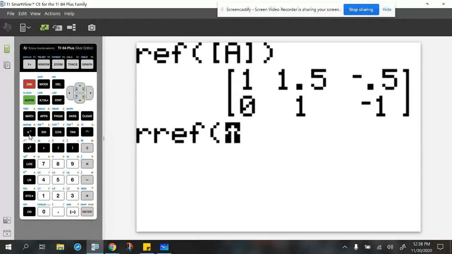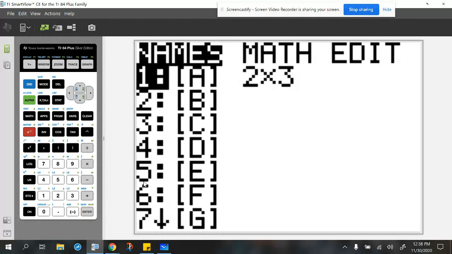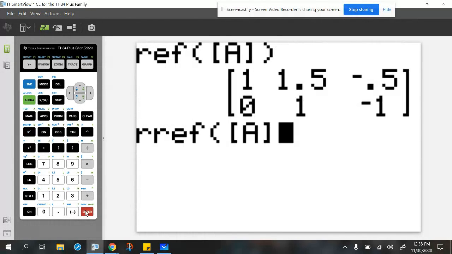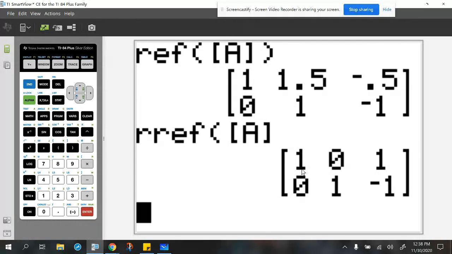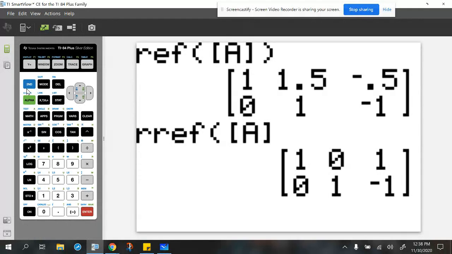Okay, and again, we need to tell it what we want to do that on. So we go to names, do that here, and then we just hit enter. And so that puts us into reduced row echelon form. We have ones on that main diagonal, zeros above and below, and then our resulting column. So we have that x equals 1, y equals -1. And that's it.